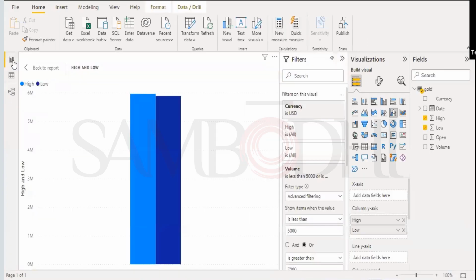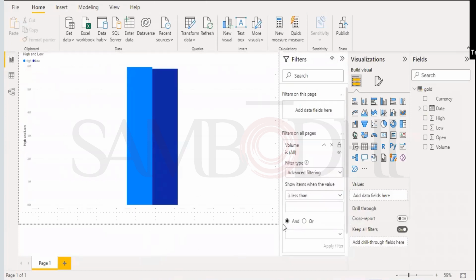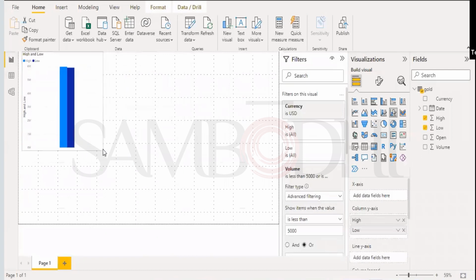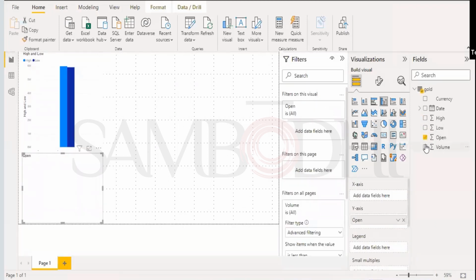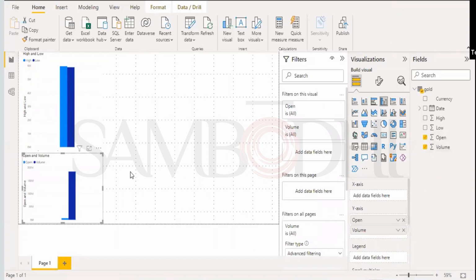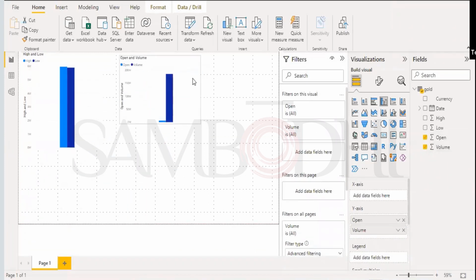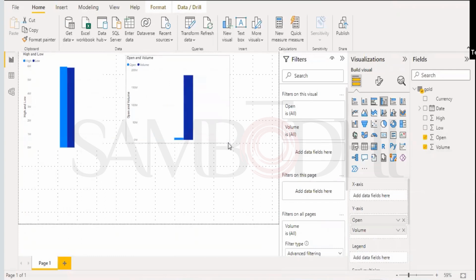If you have to go back to the report, let's go back to report. Now you can have 2, 3 such kind of reports out here on the same page. So I have added one more report out here. This was for high and low, and this is for open and volume.